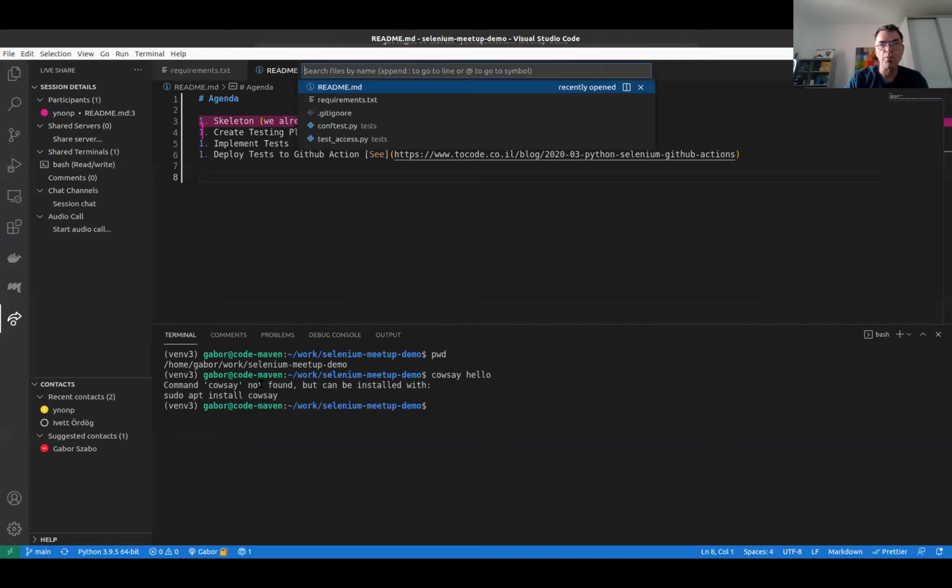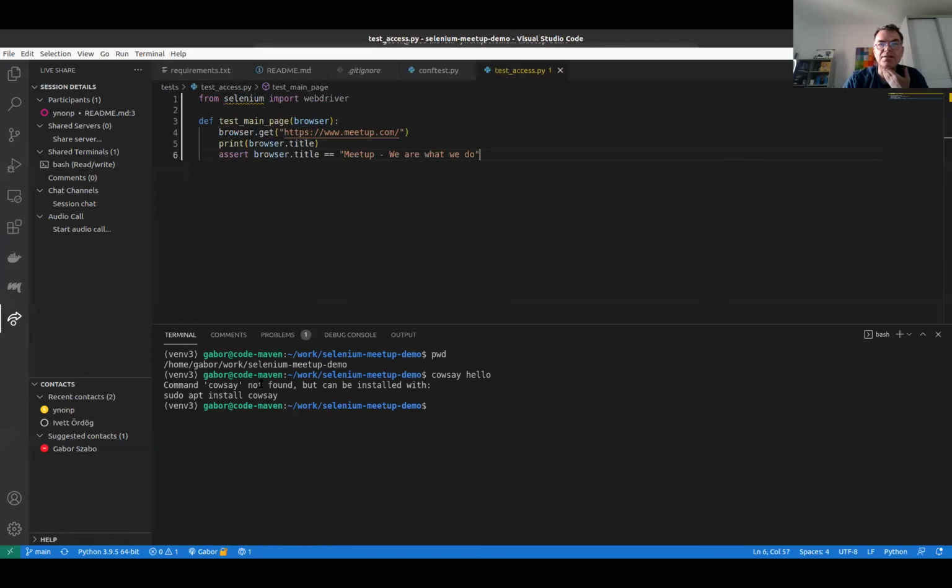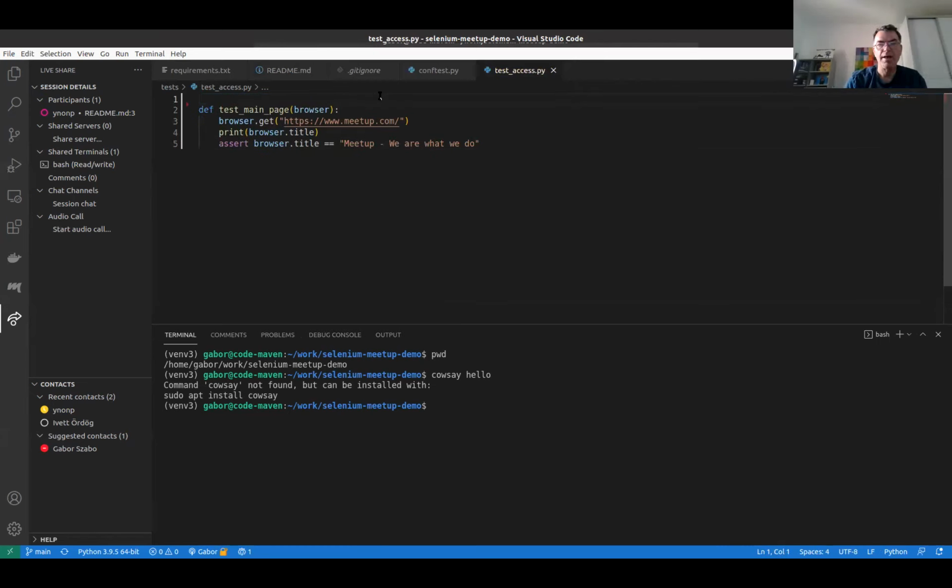So if I open the test file, we don't even need this line, right? Because you have browser and that's enough. Yeah, we don't need this line. So we have this test that gets a browser, which is a fixture, and it's defined in the conftest. We'll see it in a second. And then with this browser, we can go to meetup.com. We also print it just so we can see it, but that's not really needed. And then this is the test where we check whether the title in the browser is equal to the string.